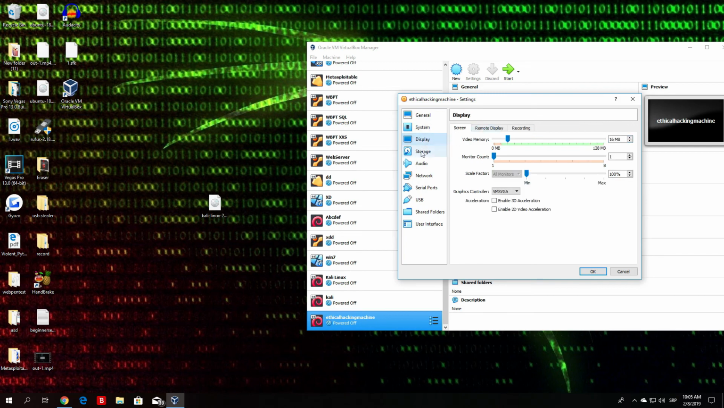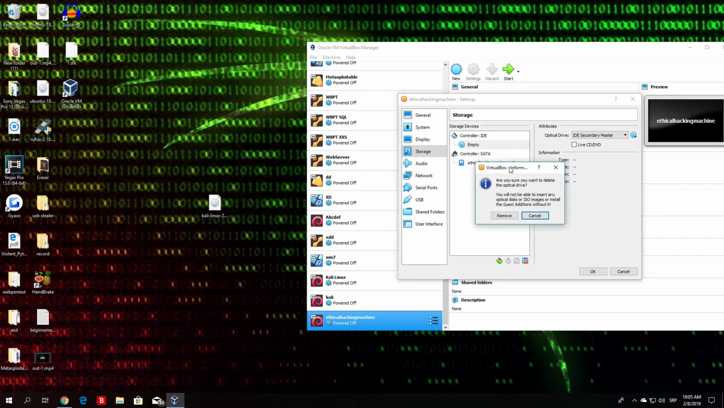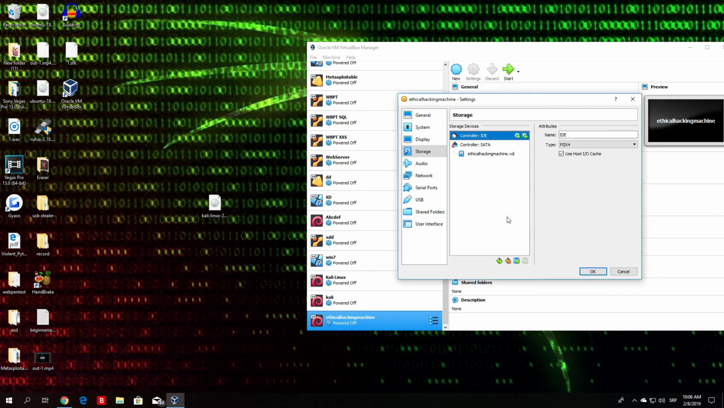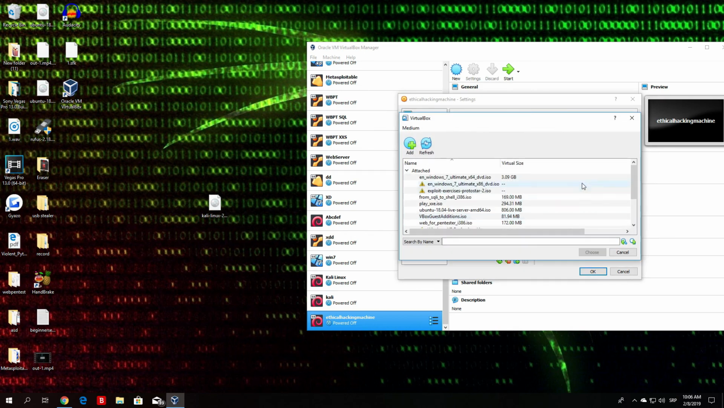On the display, we don't really care about this, and here on the storage, we want to insert our Kali Linux ISO file. Now under the controller IDE, we can see the disk with a plus sign. Before you click on that, we want to go to this empty entry right here and right click, remove attachment. Now it will ask you if we are sure to delete. Yes, we are. Remove. And now under the controller IDE, you click on the disk with plus and you click here on choose disk. It will open this up and ask you to search for the Kali Linux ISO file.